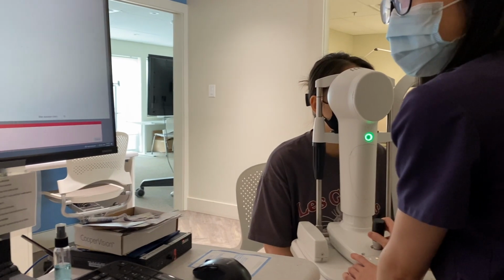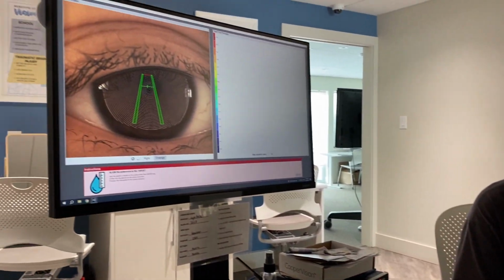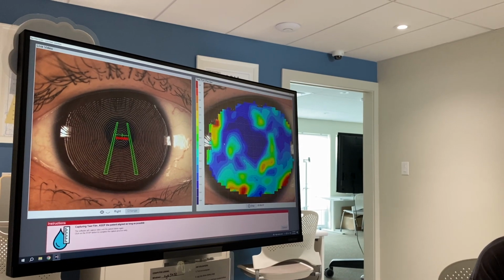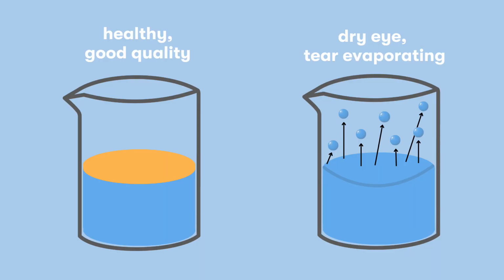You'll be holding your eyes open for as long as you can in front of a special camera that captures a video of your tear film after a blink. Having healthy, good quality tears will slow down this process and keep your tear film stable. However, in patients with dry eye, they may have insufficient oils to prevent their tears from evaporating.